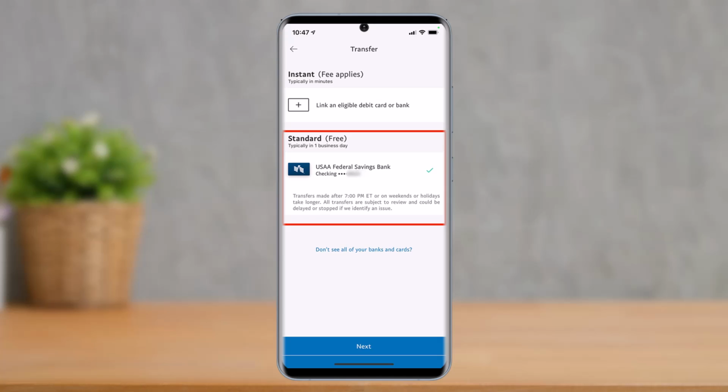at the bottom of the screen and enter the amount of money you want to transfer. Then tap on the confirm button and confirm that you want to complete the transaction by tapping on the transfer this much amount now button. And that's all it takes to transfer your money from PayPal to your bank account.